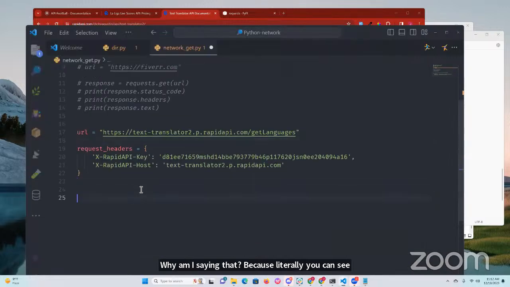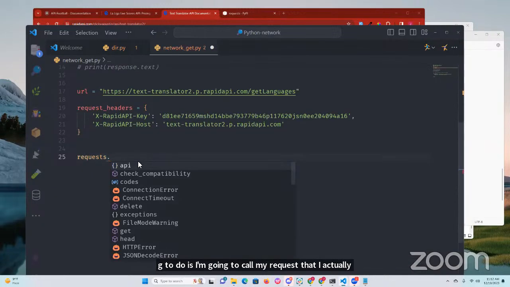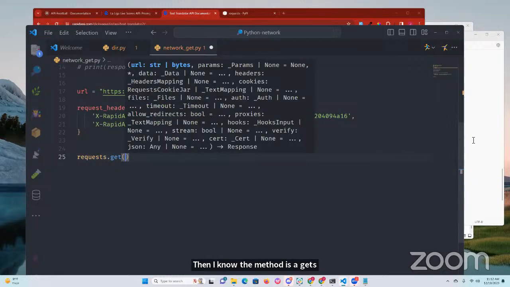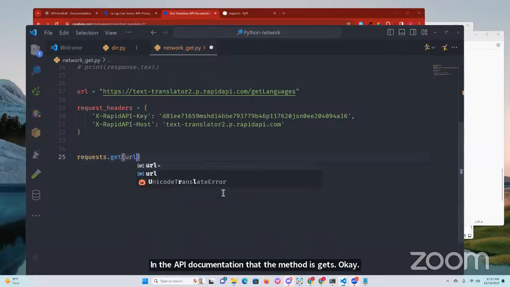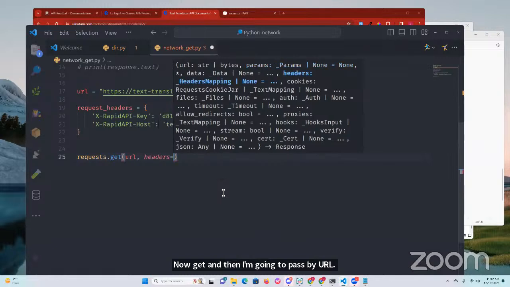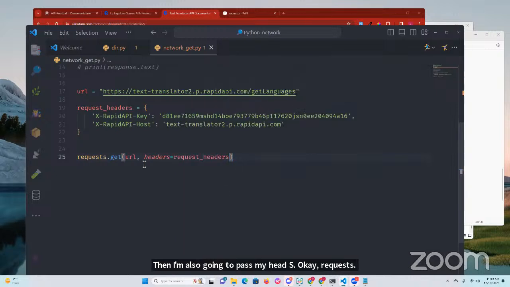Now, the next thing I'm going to do is call the requests module that I imported in my Python script. Then I know the method is a get method. How do I know that? Because I can see in the API documentation that the method is get, okay? Now, get, and then I'm going to pass my URL. Then I'm also going to pass my headers, as request headers like this. Okay, that is it. You remember our named keyword arguments? That is what I'm using here. I can actually do url= here as well. So this would make a request to the text translator API.